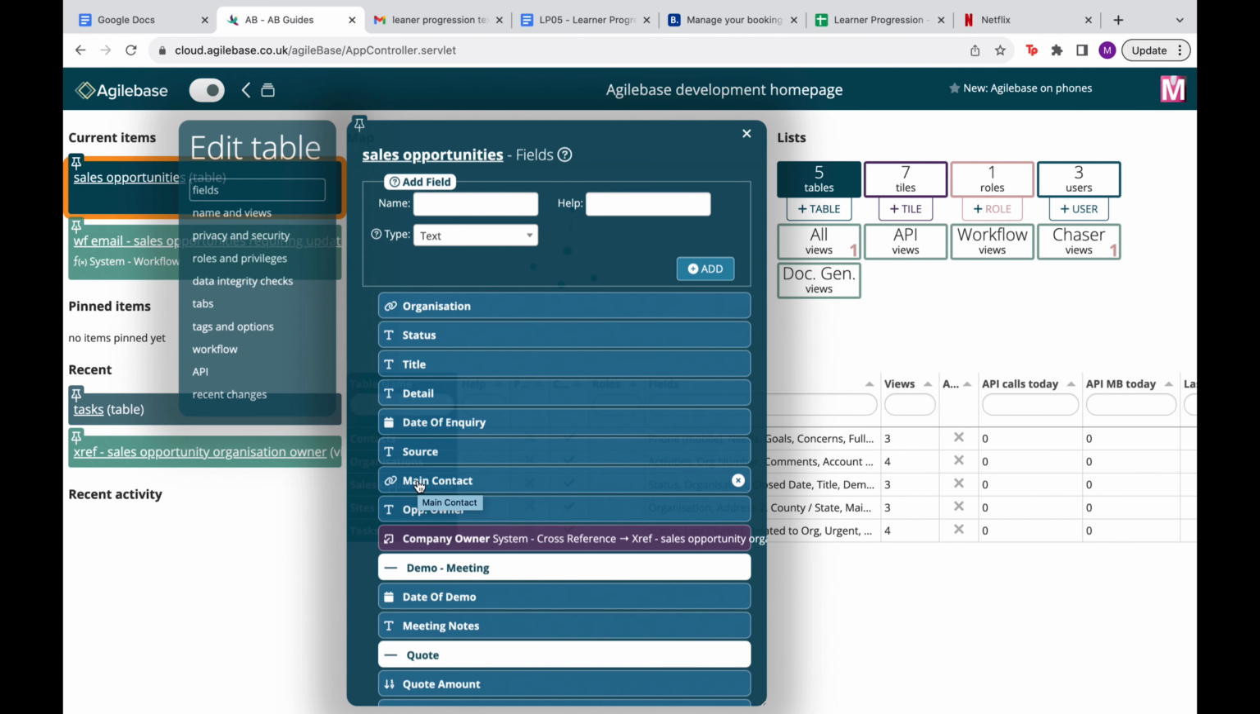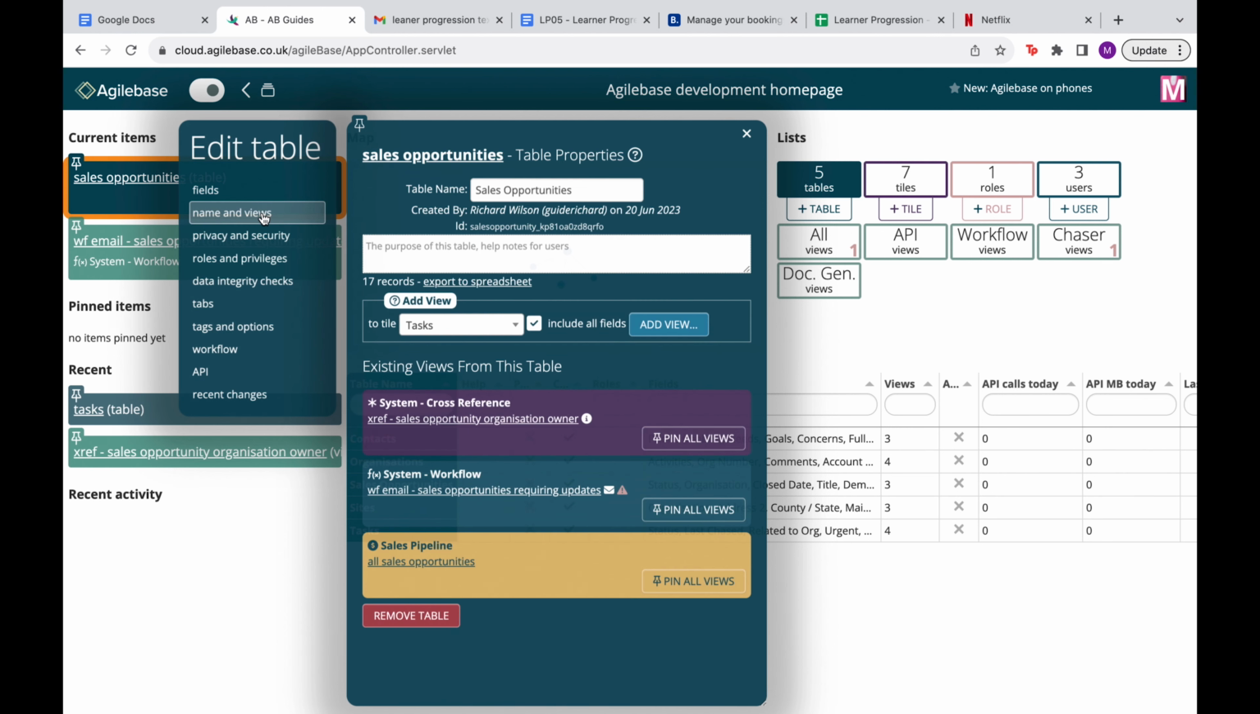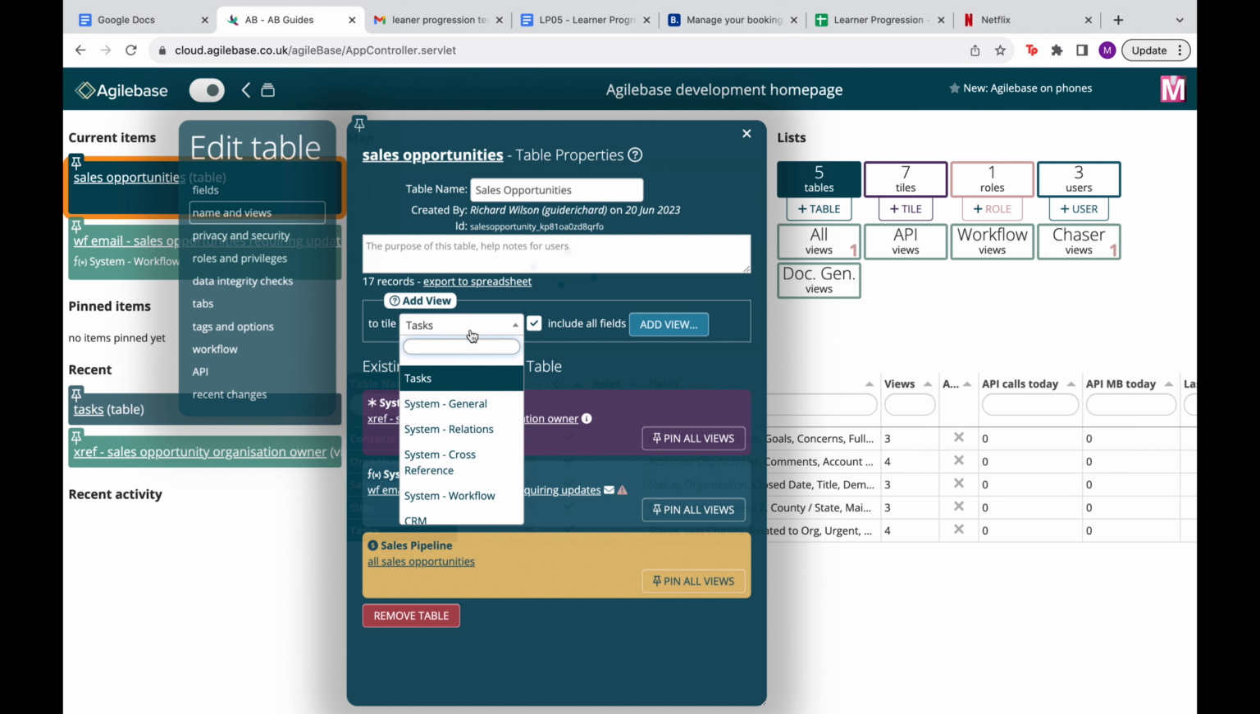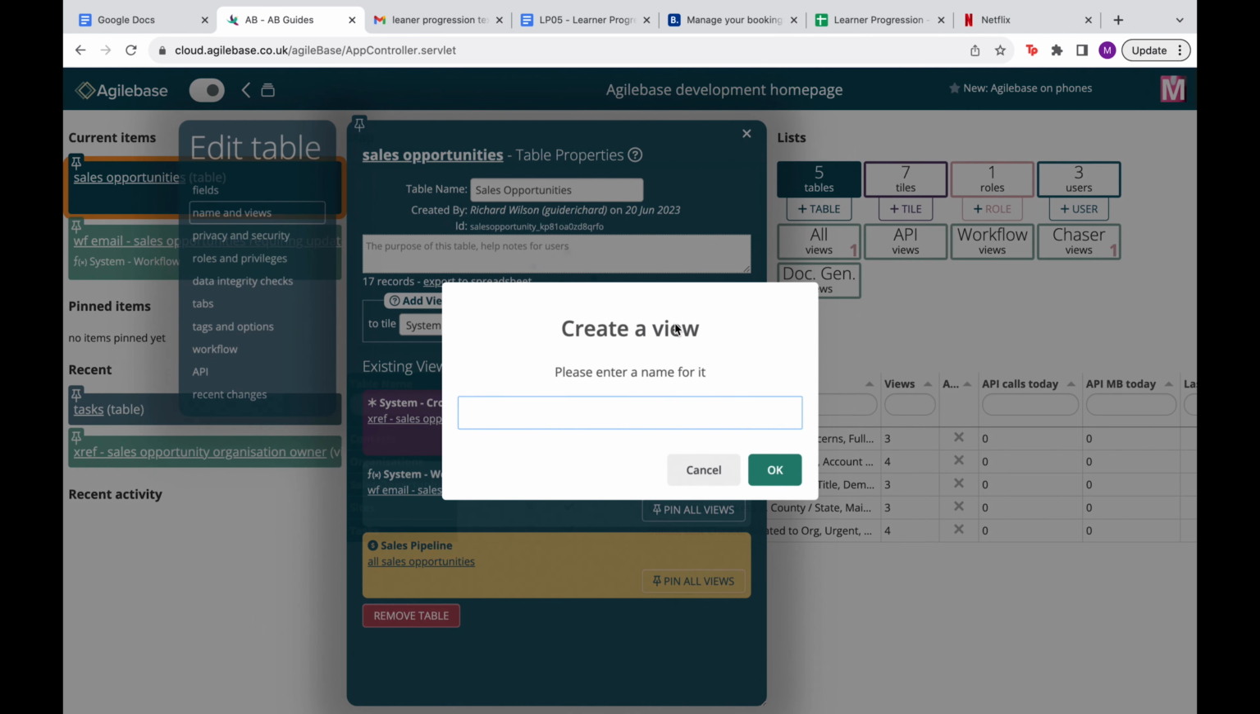From the sales opportunities table, we are going to click on names and views. We're going to put it to the tile workflow. Untick the box so that it does not include all fields and click add. We're going to call this view sales op 1 and click OK.